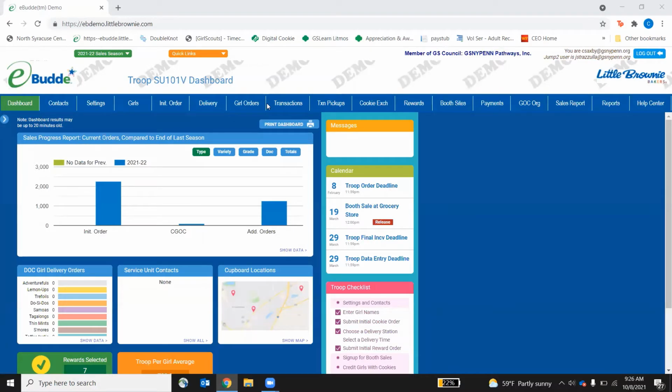To get started with checking out all of our helpful reports and data available to you, make sure you log on to your eBudde website. Once you're in, check the left-hand side of the screen in case you're associated with more than one troop, so that you're working with the correct troop and getting the correct data. Once you are ready to go, you will notice that there actually is some data available right there for you on the dashboard.